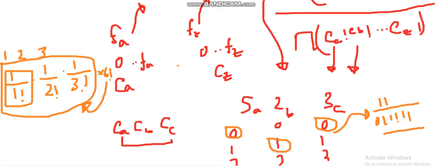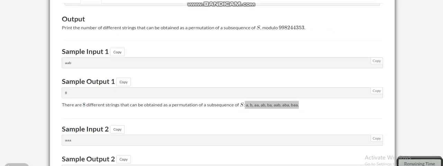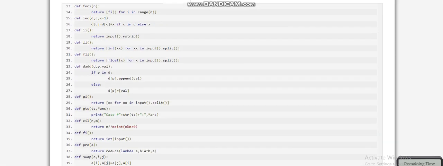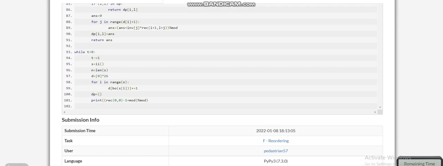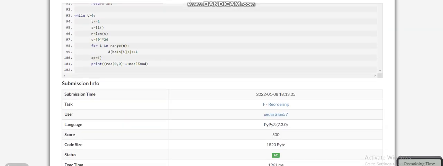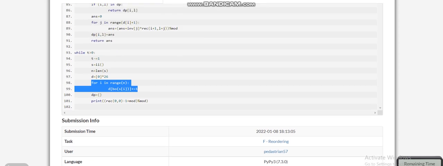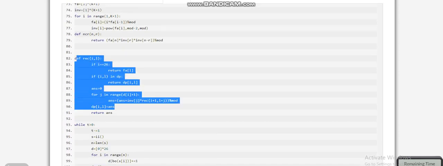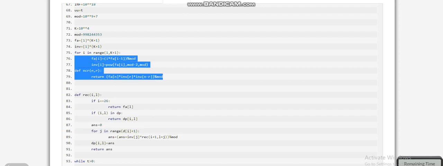So let's see the code now. I will try to explain my code line by line. So here is my code. Here we have taken the frequency array d, and we have incremented the value of d of s[i], and here is the recurrence. Here we have calculated the NCR thing.